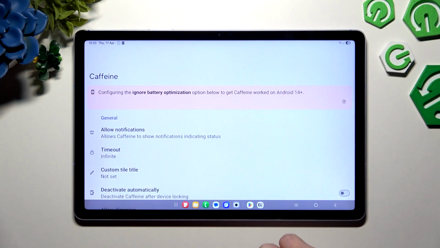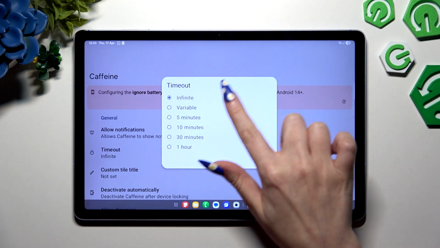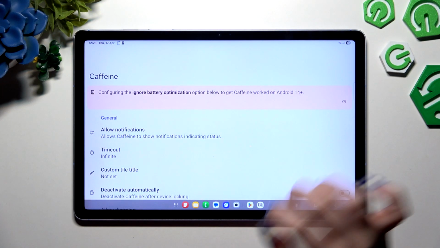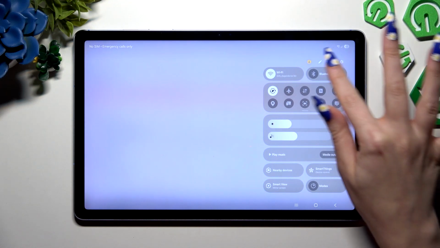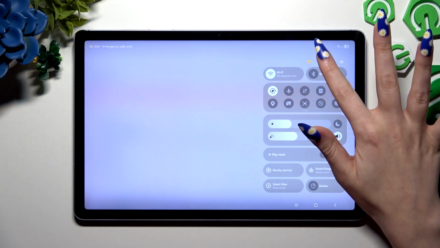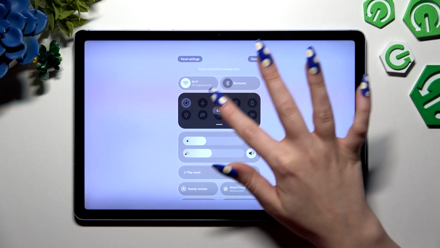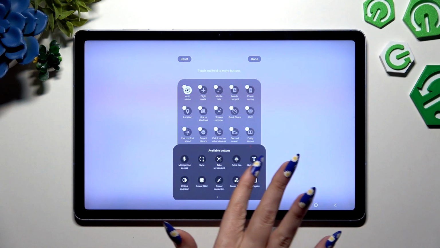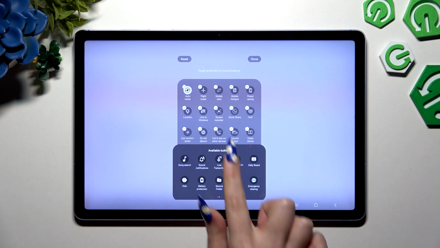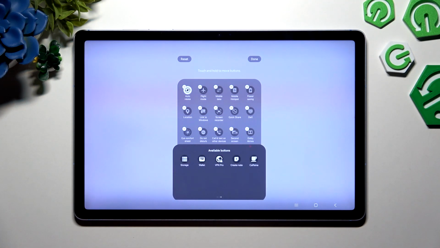Hit OK. Tap on Timeout to make sure Infinite is on, and go into Tab menu. Following that, edit it thanks to this pen at the top right corner. Hit Edit over here, and look for a new Caffeine shortcut under Available Buttons.